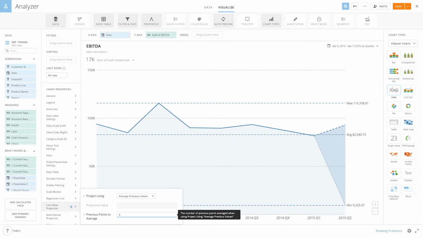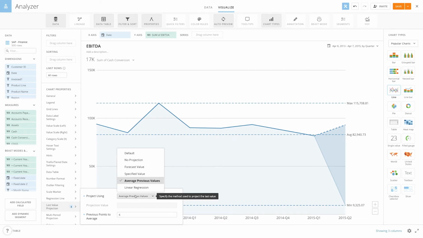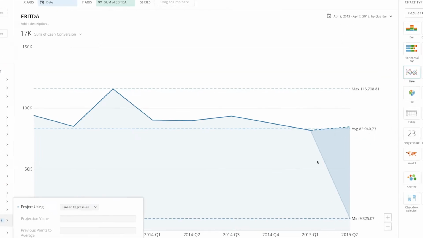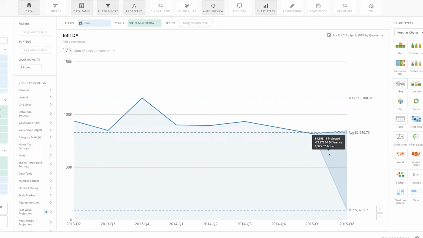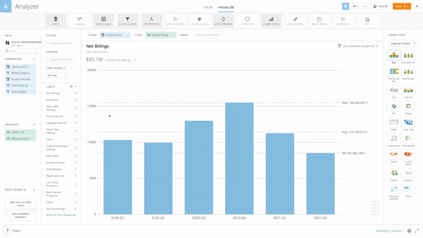Or alternatively, I could use linear regression. I click in, select it, and the linear regression shows my projected value, my actual value, and the difference between the two. The process is the same for a bar chart.